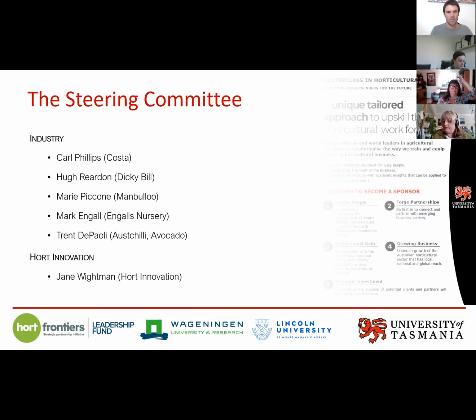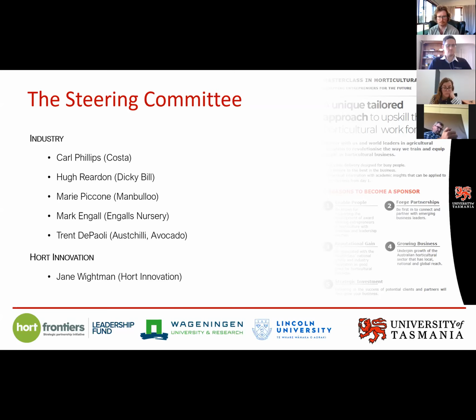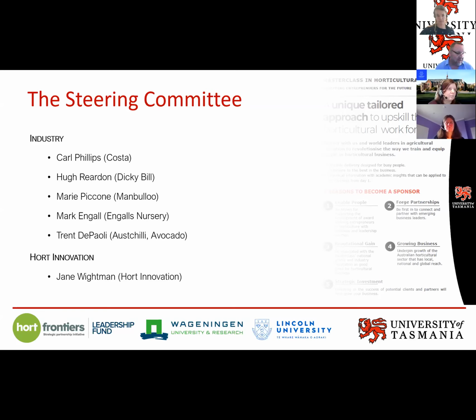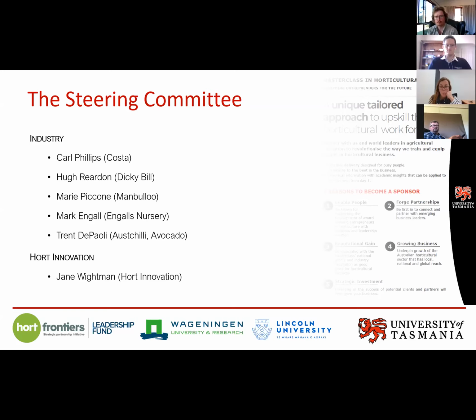Mark Engel, who I haven't had the privilege of meeting, but Mark's involved in the nursery industry. And Trent DePoli, and I've got Trent down here as running Auschili and AvoFresh, in the avocado business. But Trent's actually moved on and he's into biotechnology now as well. We'll get to hear from him next weekend. And lastly, and also importantly, are our partners at Hort Innovation. Jane Whiteman is the lady that represents the Horticulture Frontiers Leadership Fund for Hort Innovation. And hopefully you'll get to meet her as well.